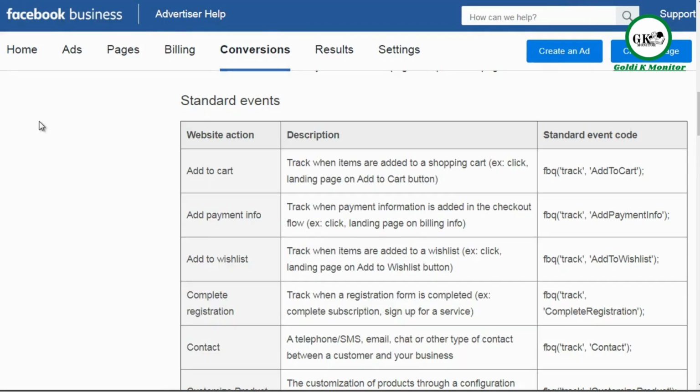Now, if you go to facebook.com and look for their standard events, you're going to see a list of different event codes. So you can see Add to Cart. This can track anytime somebody adds an item to the cart. So if you're selling physical items, e-commerce, or even digital items and they add it to the cart, you want to use the standard event code here. What that means is you are going to take this code, put it in your pixel code, and then put that code on that page.